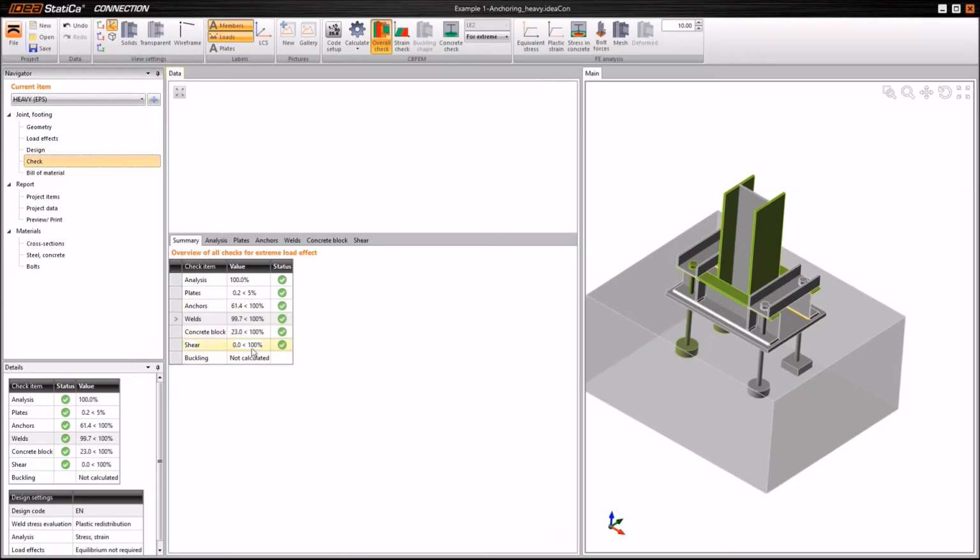As a first, we can see a summary of the results. We can see the utilization ratio of each item: plates, anchors, welds, concrete block. And IDEA StatiCa offers you various kinds of results. I can show you only a few of them.